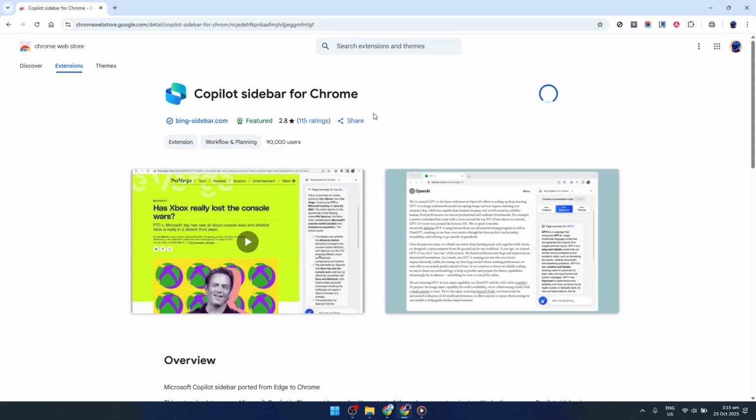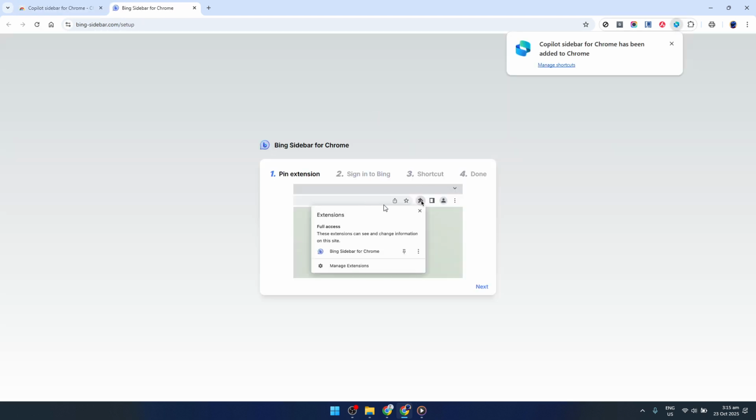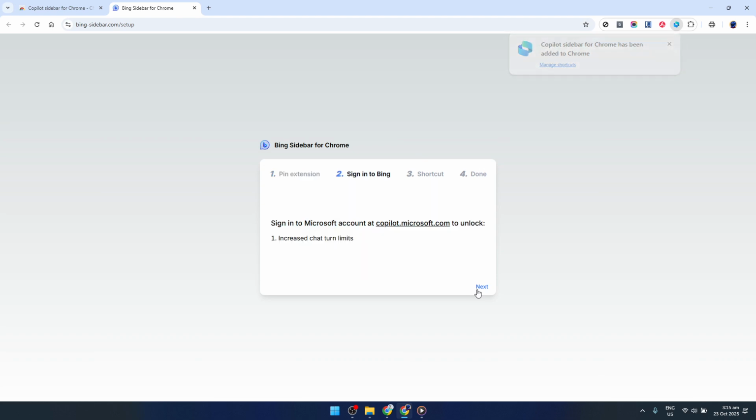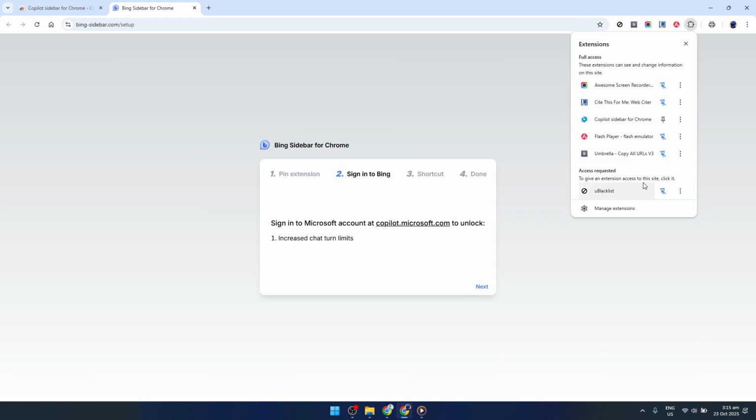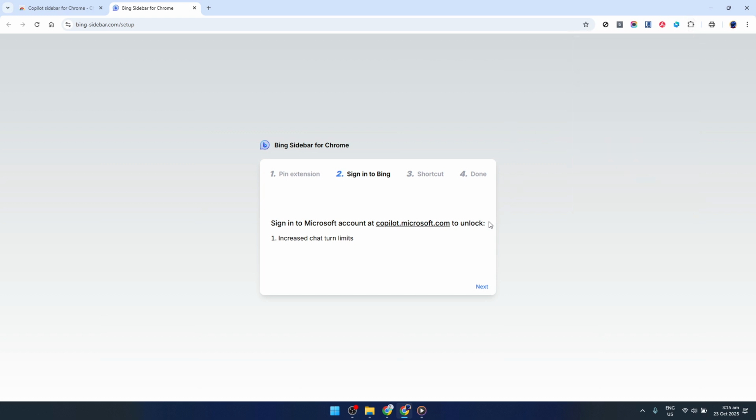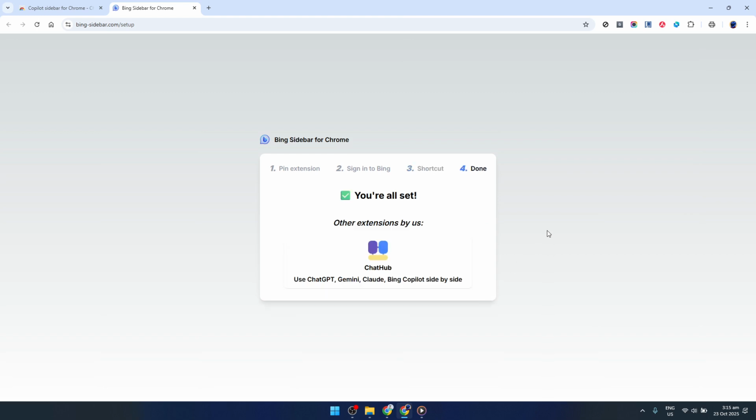Each extension will offer a brief description of its features, so take a moment to review these to decide which one aligns best with what you're looking for. Once you've selected the Copilot extension that's right for you, you'll be on its specific page. Here, you'll look for a button that says Add to Chrome or Install. This button is usually prominently displayed near the top of the page, making it easy to find. When you click it, you're initiating the installation process, so make sure this is the extension you want to install.